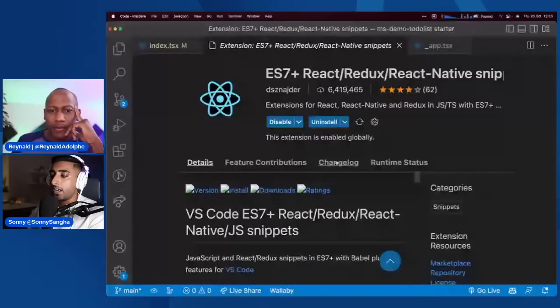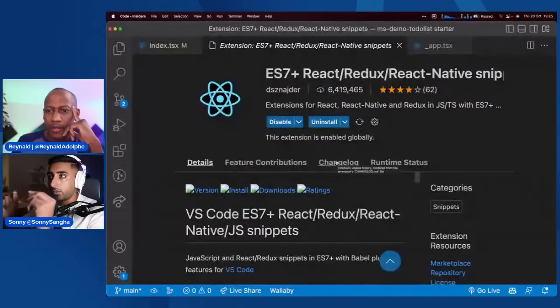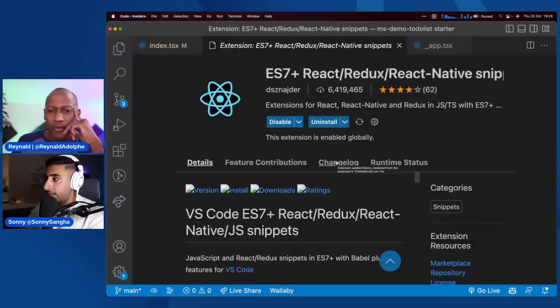So rather than writing out boilerplate code for React components, we would simply write a short keyword like RFCE, and it will create a React functional component. Amazing, incredible thing that I use every single day without fail. Probably the most used extension that I have is this one. So that's going to come in handy later on today.